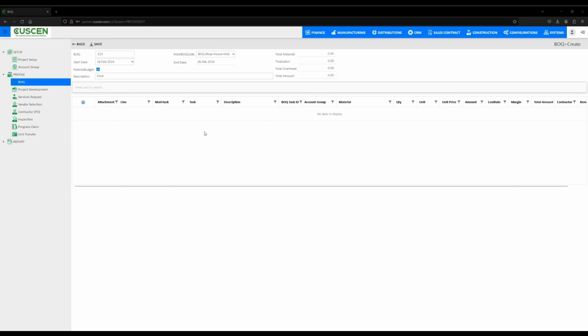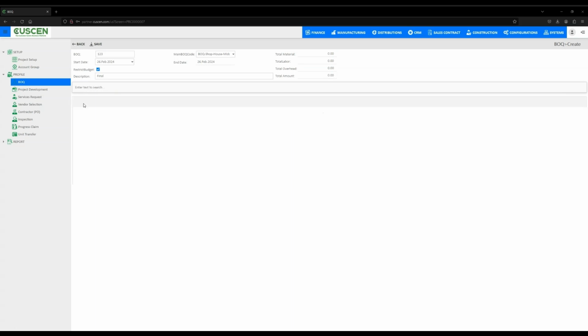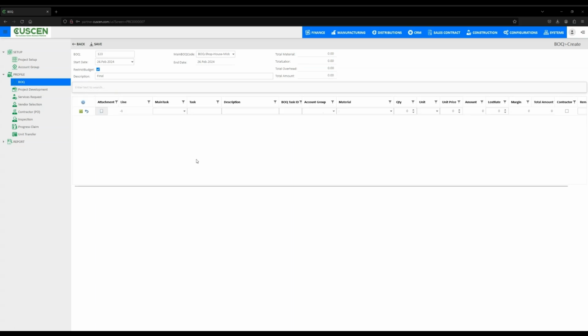Below, you'll see a table where you will add the line items. This is where the bulk of your work lies. Each line item will include a detailed task, its materials, quantities, and cost. Let's start filling out the table.